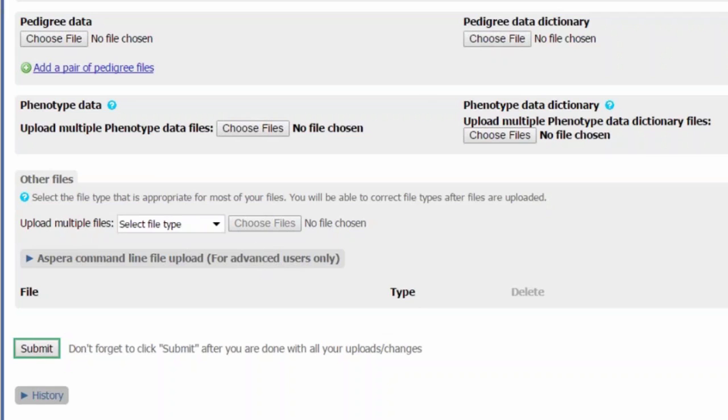Once you've uploaded all the files, you don't want to forget to click submit, because it really doesn't happen until you do that submit. So you don't have to do this all at once. You can get the pedigree data together, add it in here, get the phenotype files, add them in. Then once you're all done and ready to submit, then you press submit. I'll also point out that there's a history tab here that tells us and you what's happened and when and by who.